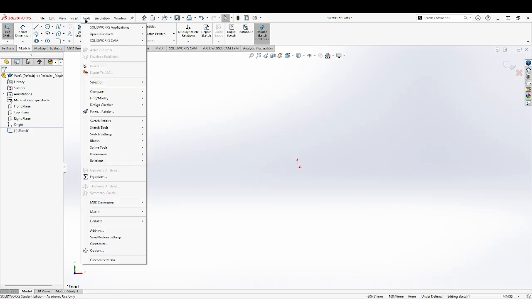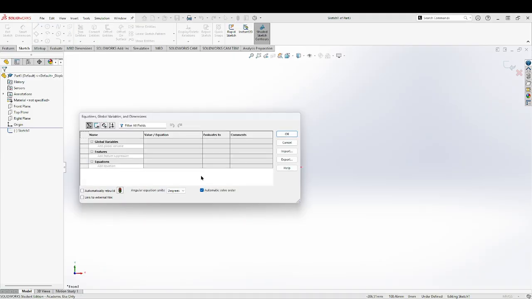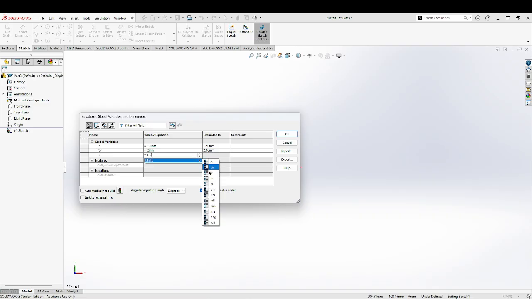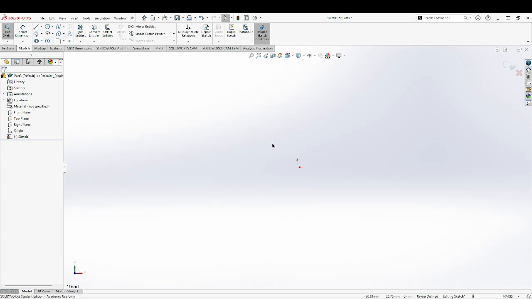So the very first thing that we're going to do is go to Tools, Equations, and A, as we know, is equal to 1.5. Let's put it in millimeters. Enter. That will open B, and B in this case is going to be 2 units, millimeters as well. Enter, and that will open up C. We know that C is equal to 110 millimeters. Enter and select OK.